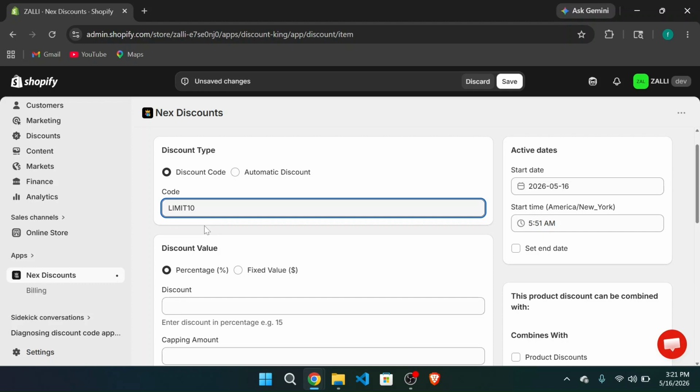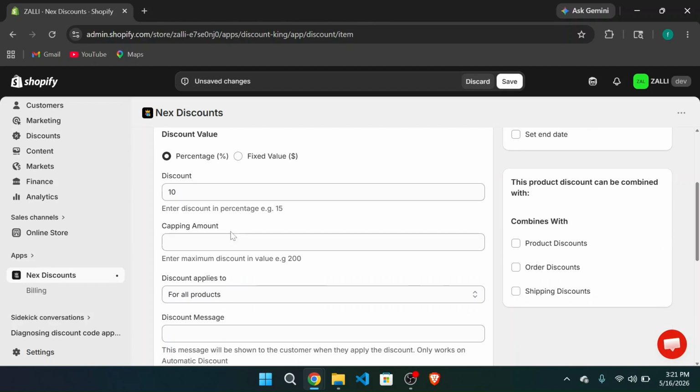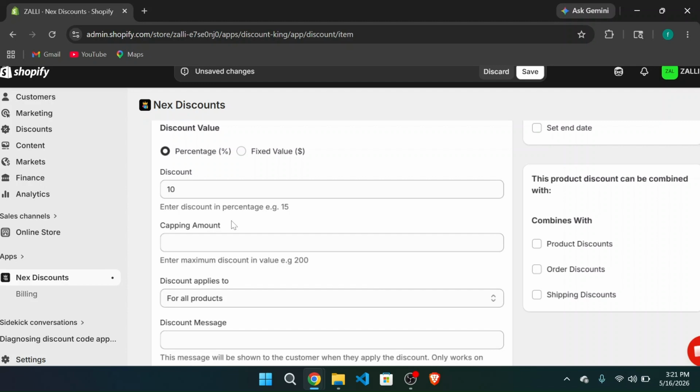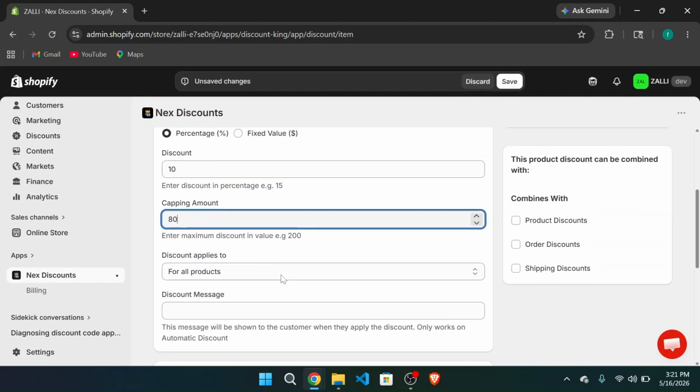Here, I give limit 10. Then the percentage as 10 percentage. Then the capping amount, this is the important settings. The capping amount prevent over discounting by limiting the maximum discount customer can receive. So here we can give a value, that is here I give $80. So it will stop at $80.